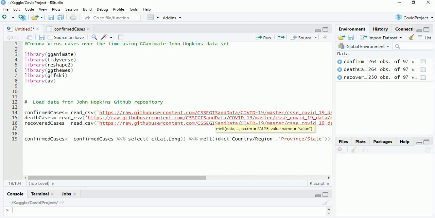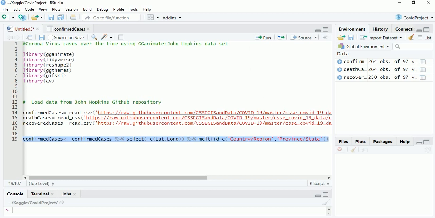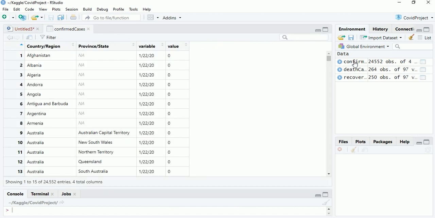Province, state. Okay, I should run this. So you can see the number of observations is increased here. When I look here, we have country, region, province, and we have the date variable. There are all the columns, whatever it was there in the previous data set, right? So it's been put into rows, and we have values accordingly.